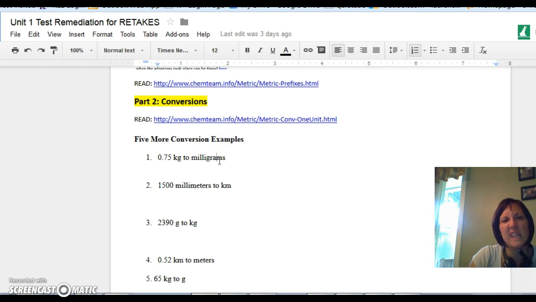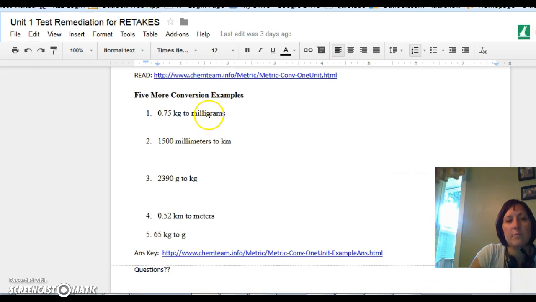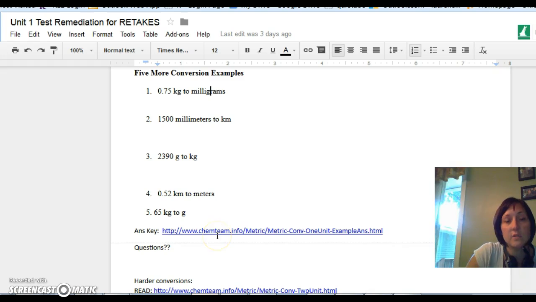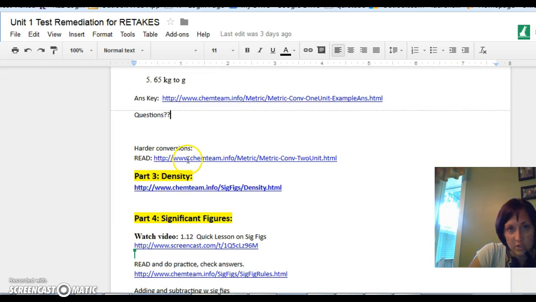I actually stuck these on the document. I didn't do that for all of them, but here are some more examples. This would be something that, whether you do it on the computer or write it down, you're going to submit to me so we can see the conversions. The answer key is right here, so go ahead and check your own work. Then if you have questions, let me know. Here are some harder conversion practices.